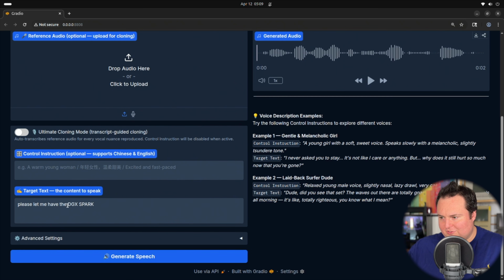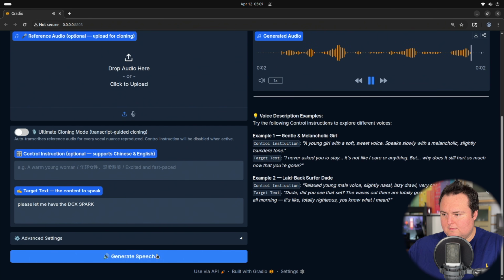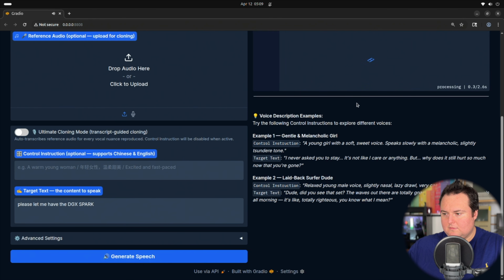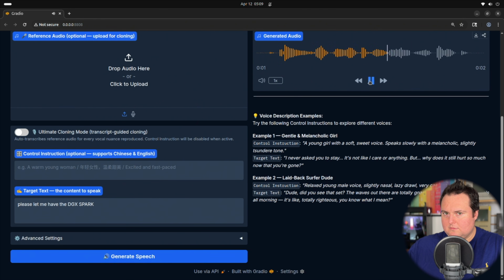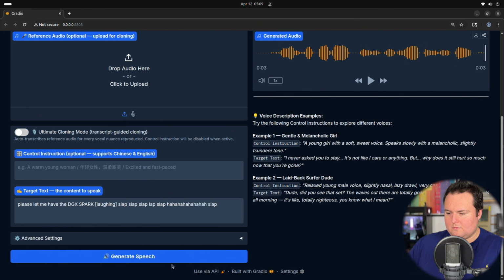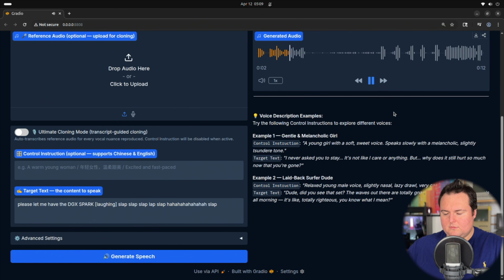We'll see how it does DGX, if it tries to read it as a word or just individual letters. Please let me have the DGX Spark. That was good. Please let me have the DGX Spark.